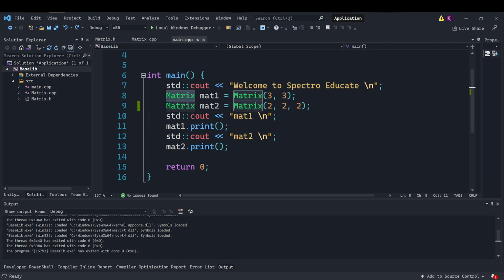One thing we did not do is deallocate the memory that we allocated for our matrix data, which means that the data of our matrix objects are going to remain on the heap even if the matrix object goes out of scope.